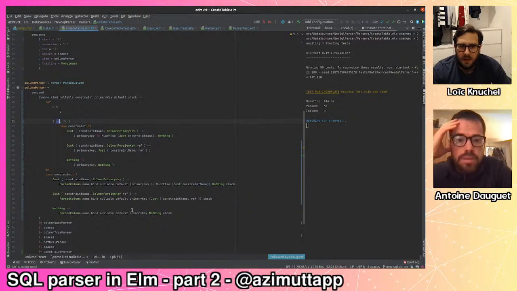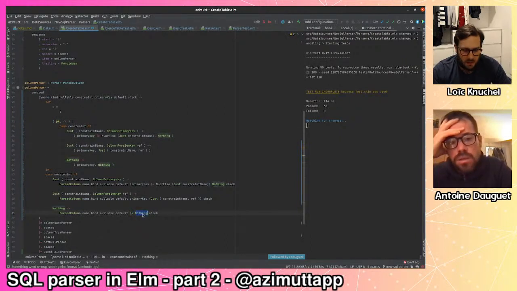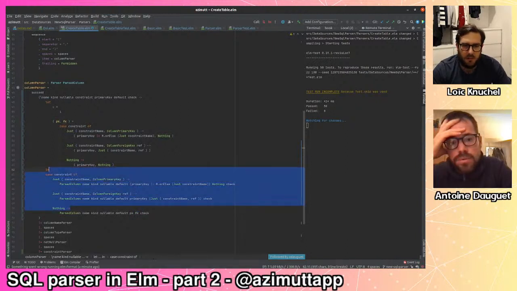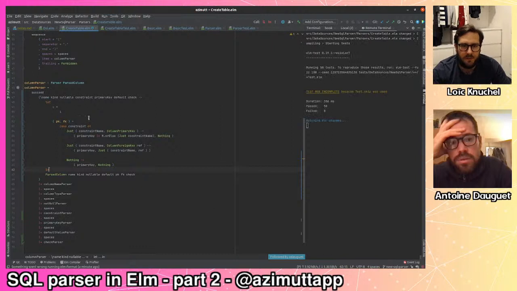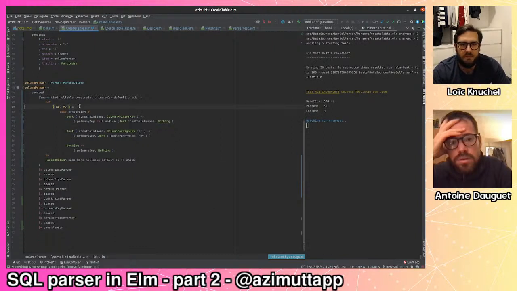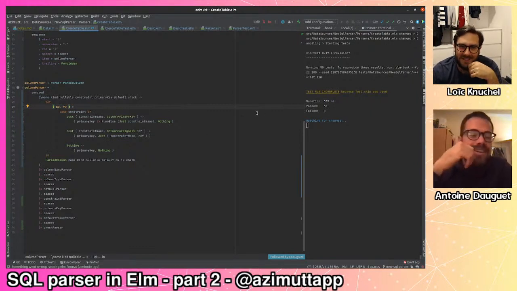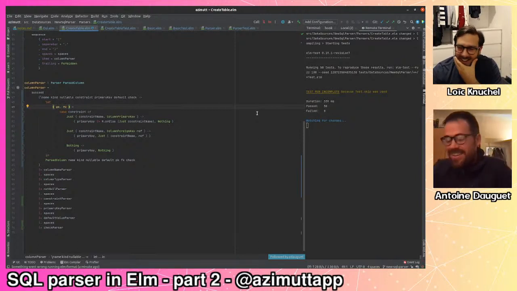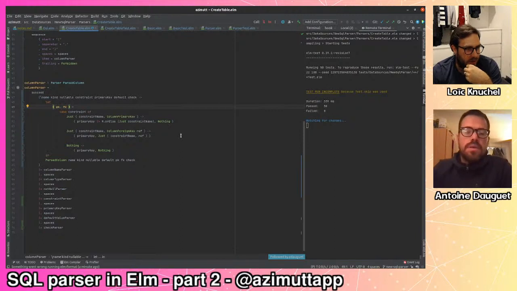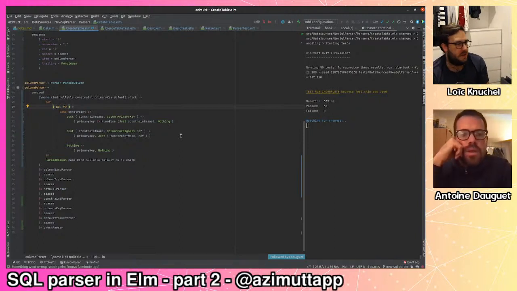And then you can replace in the parser, primary key and foreign key, and remove all this. I don't know, maybe it's simpler. Yeah, I think it's a bit better, but not that far. Less repetition. Okay, I think we can stop now.